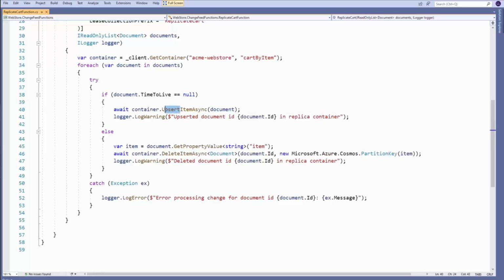The intent is to either insert or update. Fortunately, there's a handy upsert item method that does that work of figuring out whether it's an insert or an update for me. So I just call update. And if there is a time to live, that means that it's going to auto expire on the source side. We need to delete it on the replica side. That's very easy to do by calling delete item async.